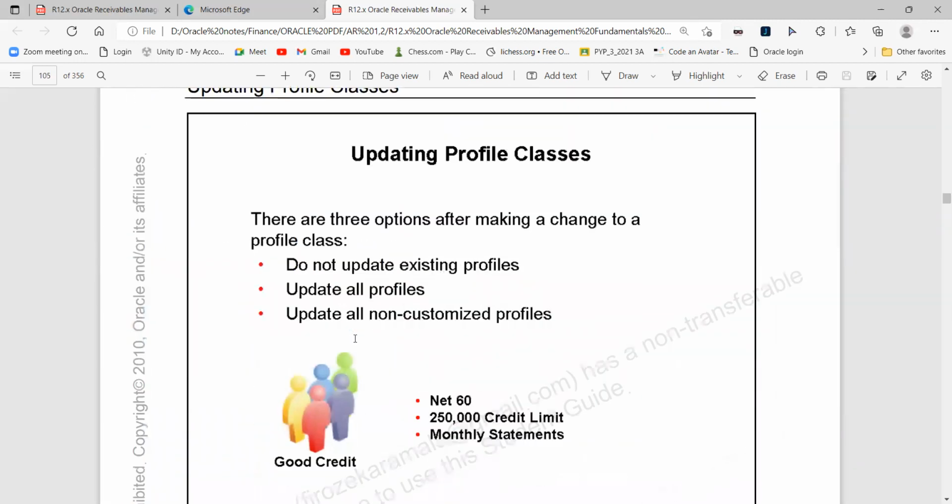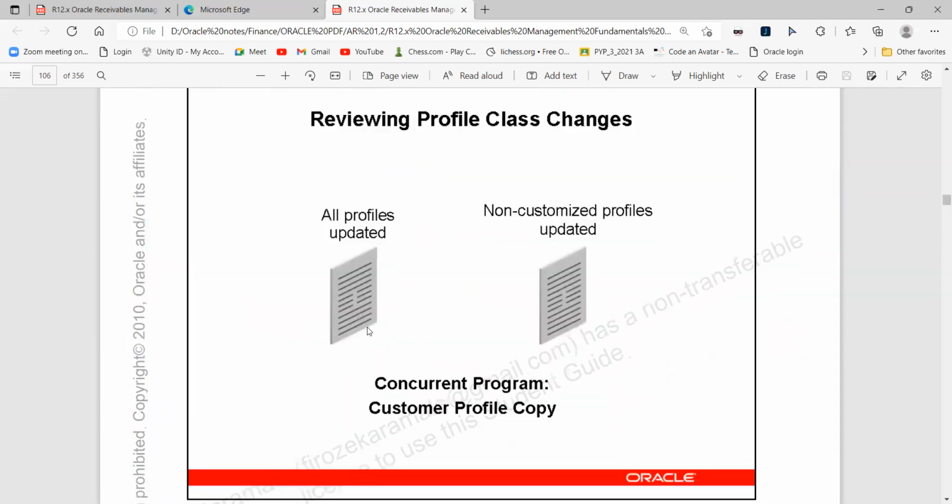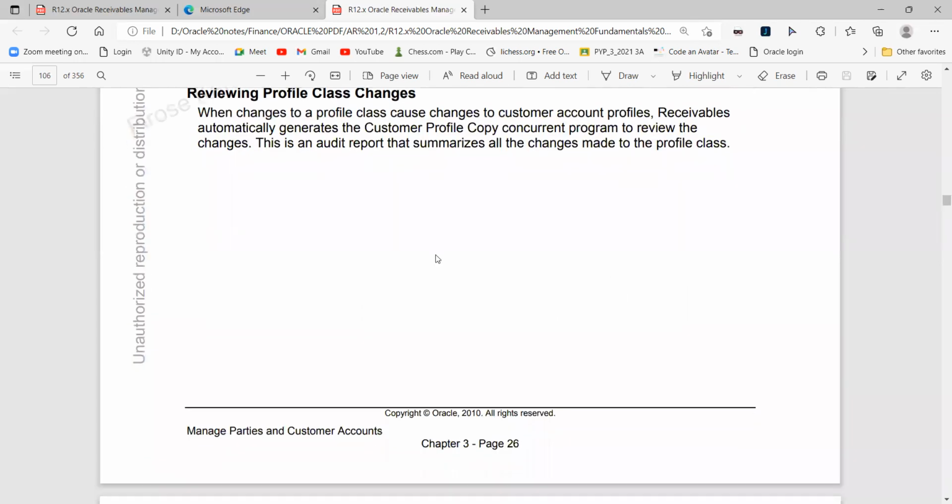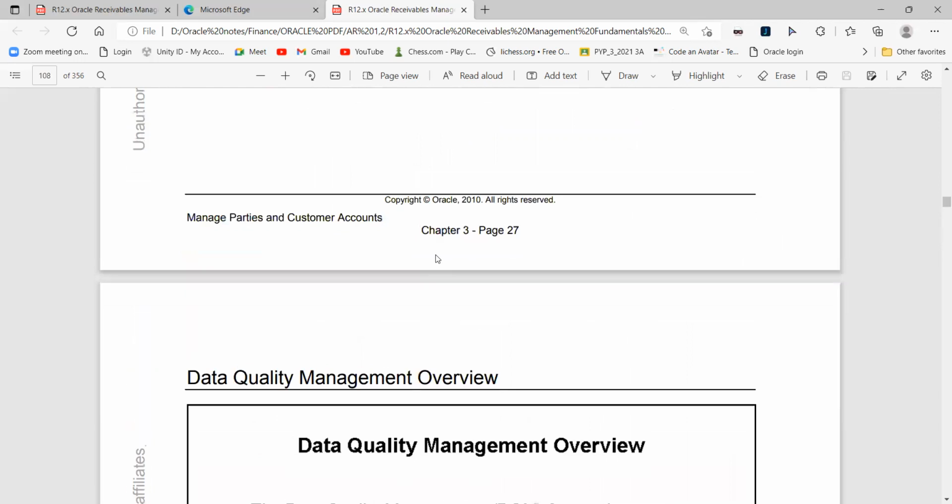Updating the profile class you can do. Because every one or two months the sales team will update. A good customer will not permanently be a good customer, and a bad one will not stay bad; changes will be there. It can be updated.